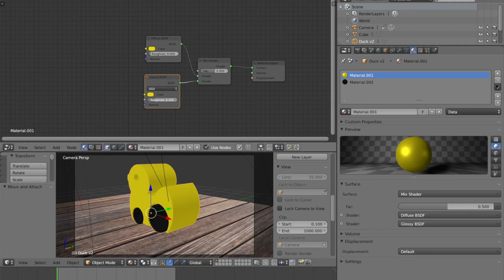But I'm also going to turn the roughness down. And if you turn the roughness down, you do get that sort of clear look. You can also slide this factor through, and you'll see that you get more yellow coming through and less shine.